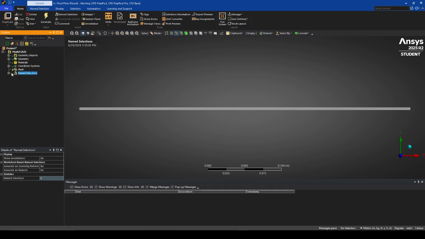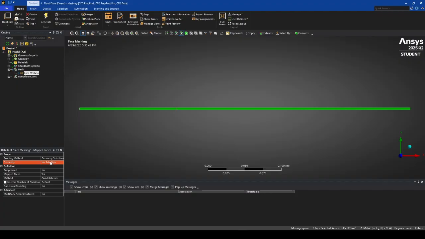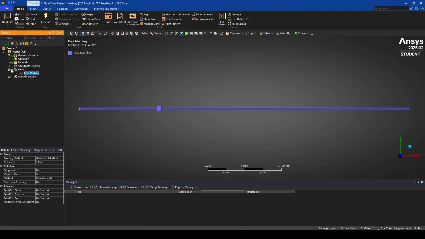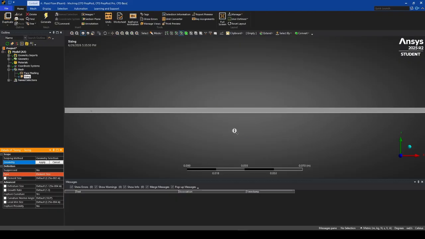Yep. All right. Now we want to actually begin designing our mesh. Right click mesh, click insert, face meshing, just click the mesh, apply. All right, good. Now that's added. Then we want to add some sizing.